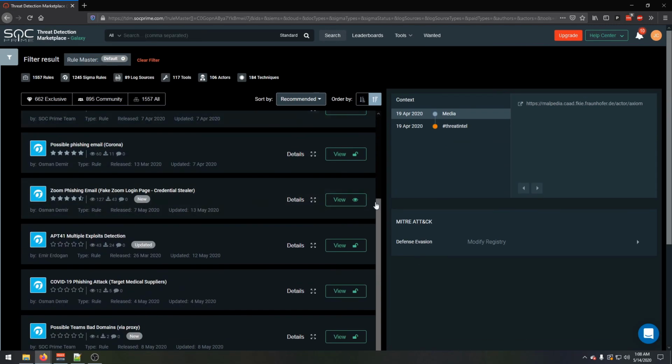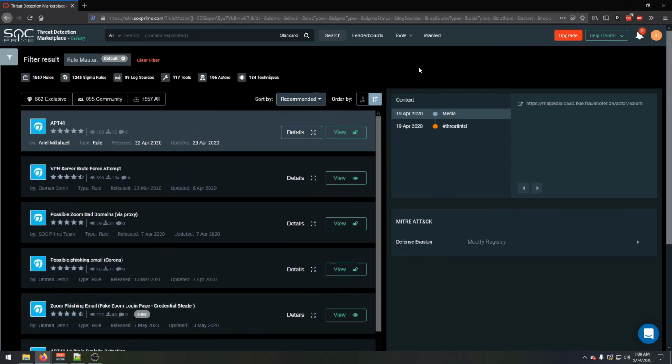So definitely you would want to use this feature if you are looking for content in our marketplace that is specifically applicable to the things that you're running in your environment. That is it for the Rule Master feature, so stay safe and enjoy using the TDM.